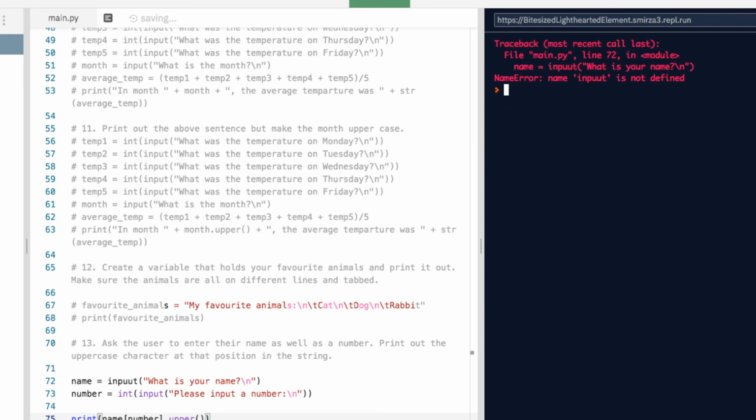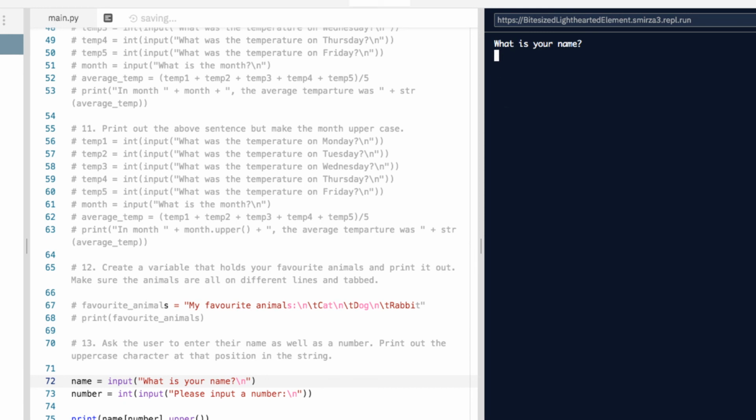So you can run that. We've just got an error there, so run it again. We can put in a name, we'll put an input, and then it gives us the third index uppercase.